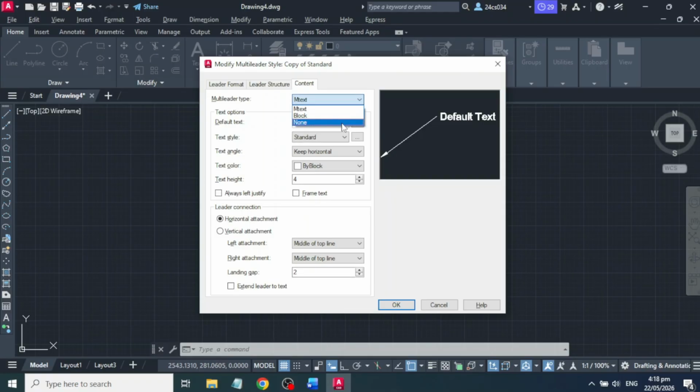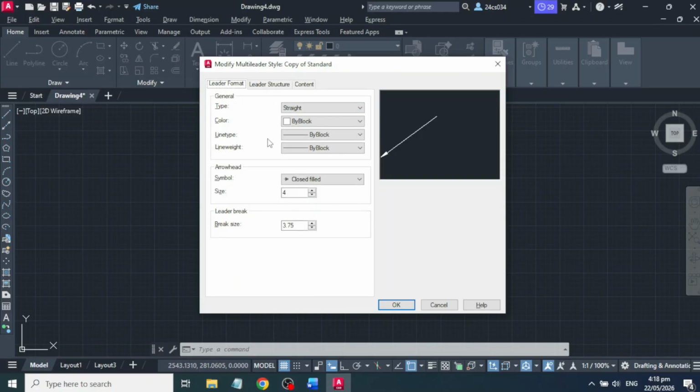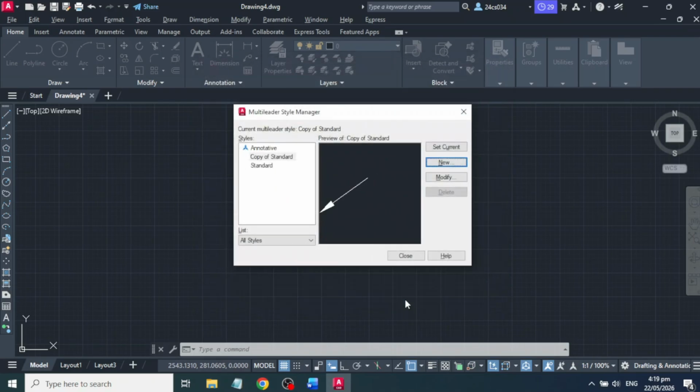Now go to the Leader Format tab, adjust the arrow size, and choose your preferred arrowhead style for better design control. Then click OK to save all settings and confirm your new leader style.